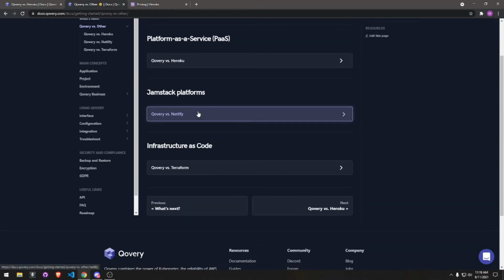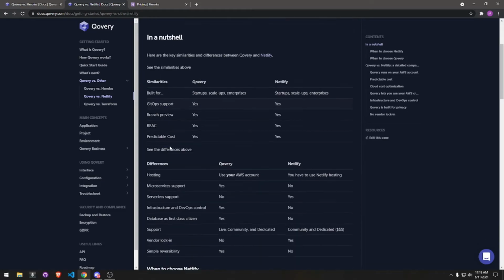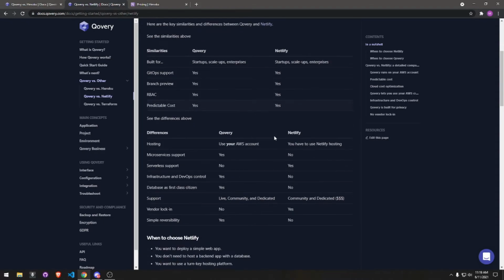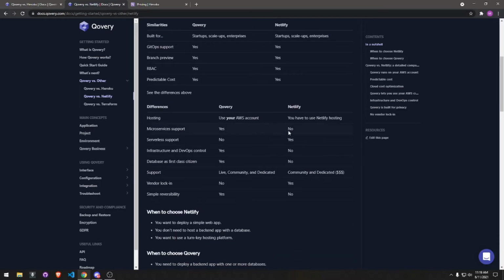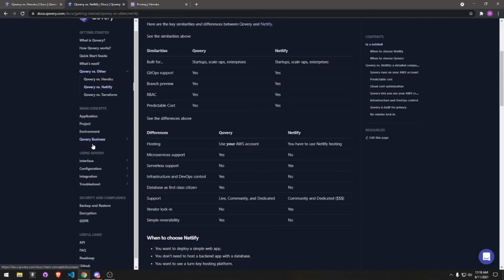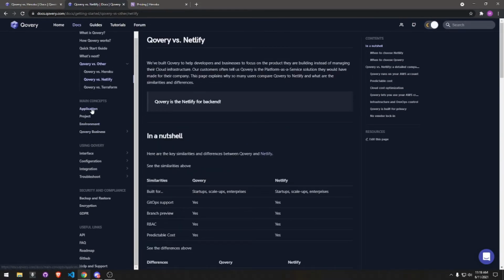Jamstack platforms, Netlify. In a nutshell, the difference: see the similarity. Startups, scale-ups, and enterprises. Yes, GitHub support. Here come the differences. Qovery uses your AWS account, Netlify has its own hosting. You can check all the documentation and it's pretty well written.